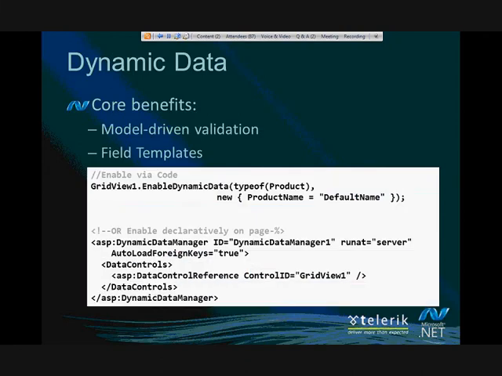And last major demo for the day, dynamic data. Core benefits of dynamic data is that it gives your application model-driven validation, and it gives you the very handy and useful field templates, which allow you to specify a template for working with a specific data type, and then have that template automatically rendered whenever you encounter that data type in your UI. The obvious example here is when you're working with date time, having a calendar date picker rendered whenever that kind of field is rendered in a form.